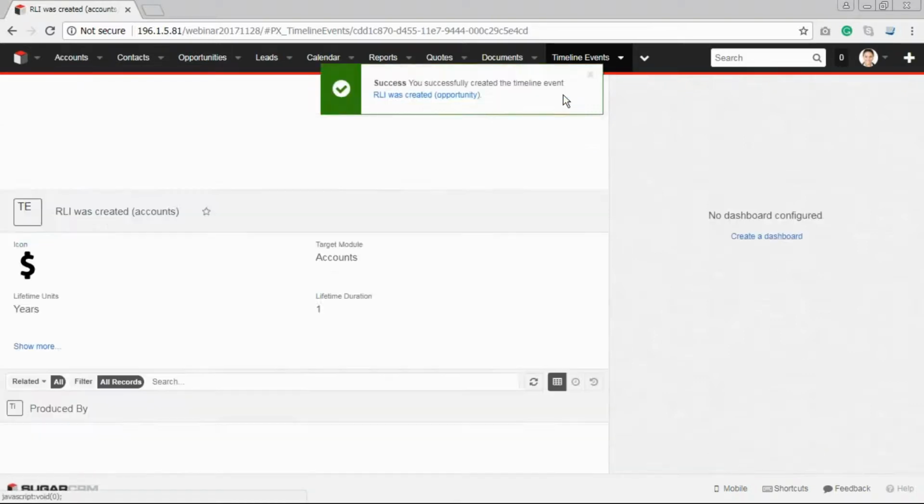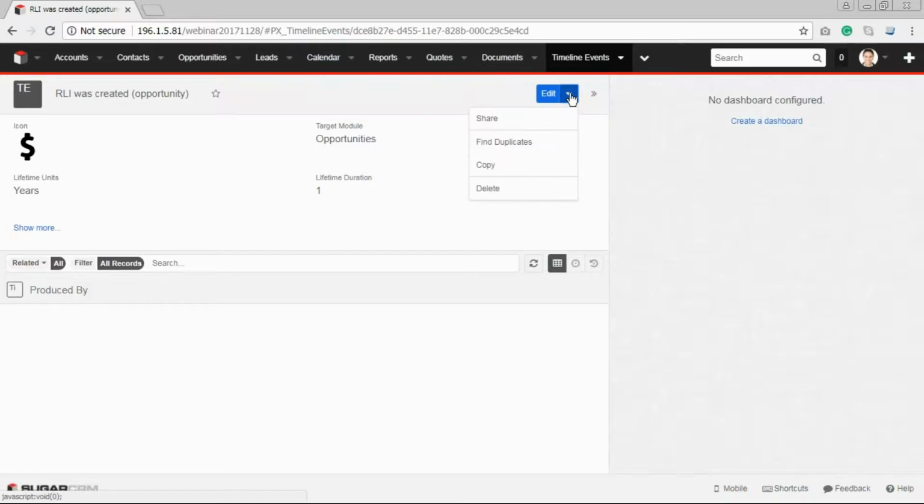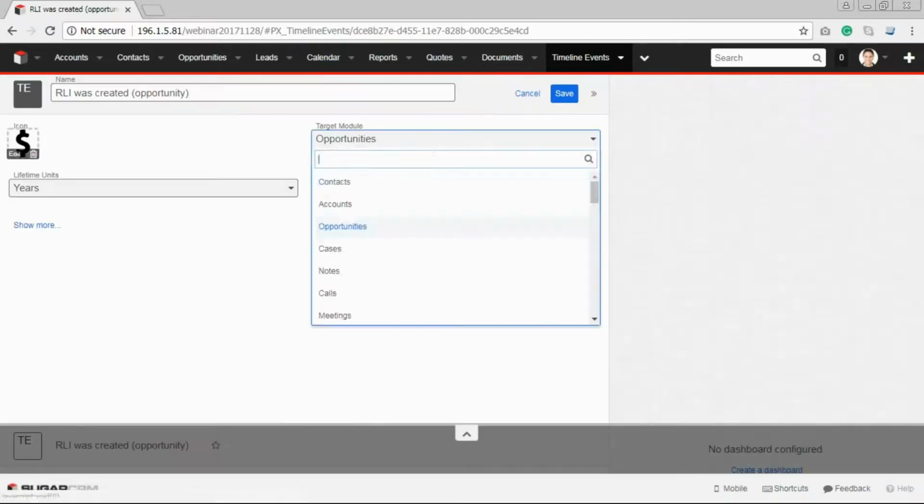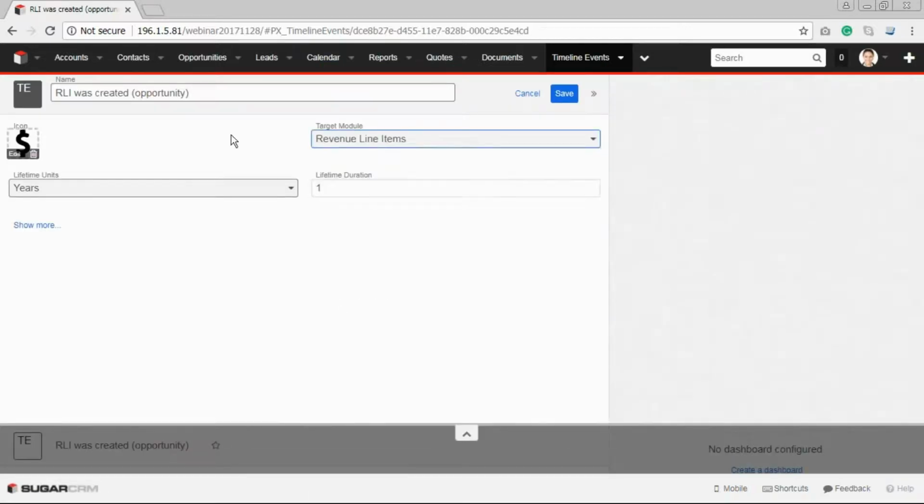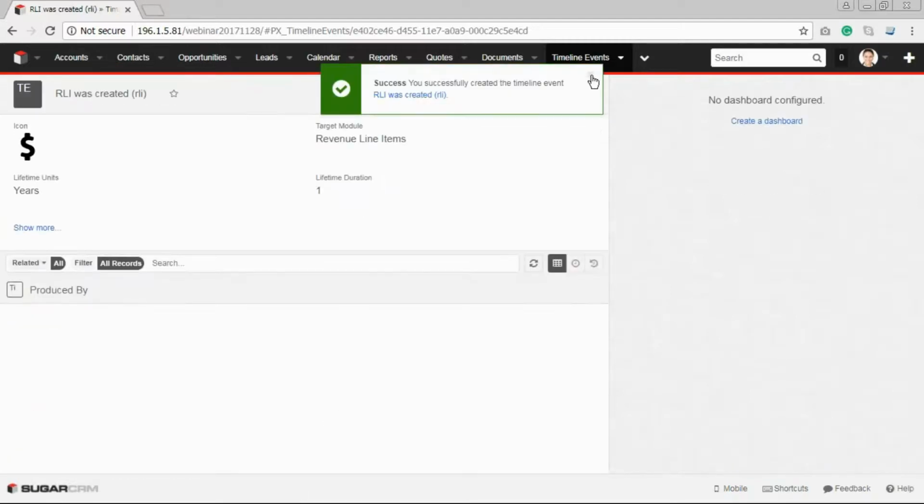And the same steps to create the event for Revenue Line Item. So here we choose the module and also add the name to the event name and save the record.